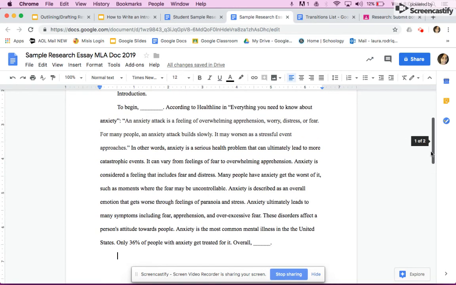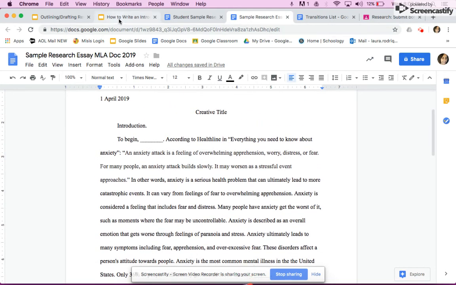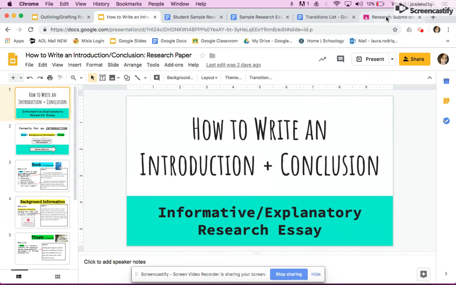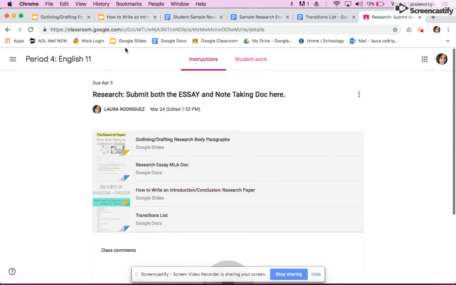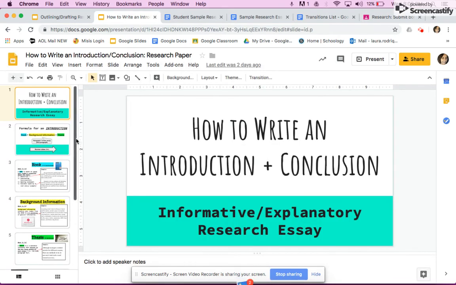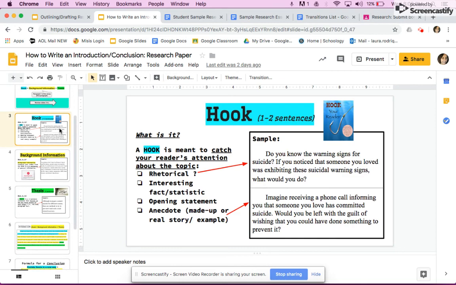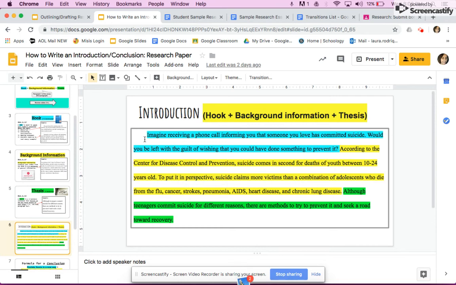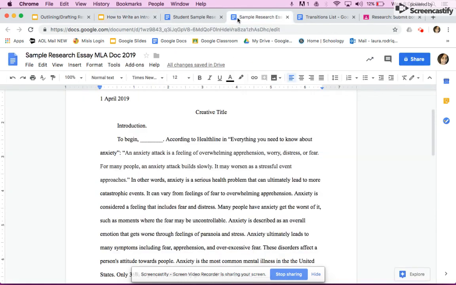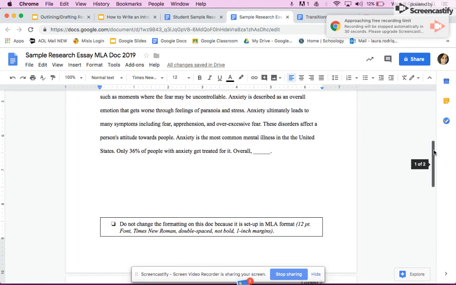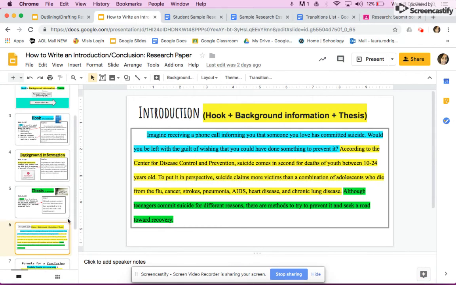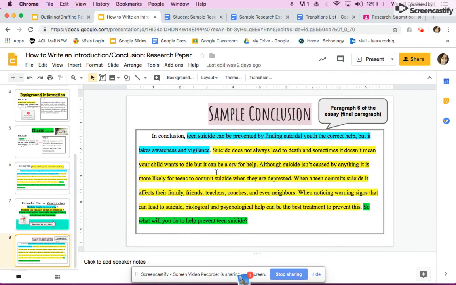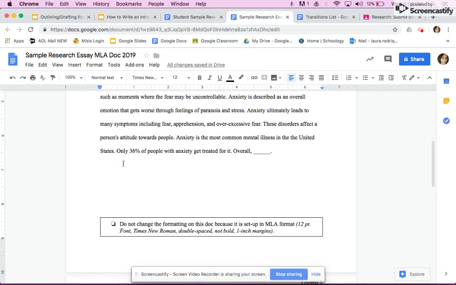Once you have completed all 4 body paragraphs, then go ahead and open up this slideshow. Again, if you look, it's here under Google Classroom, and you will review what an introduction has: hook, background information, thesis. You will look at the sample that I provided for you, and you will type your introduction here. Last but not least, you will go here, see the conclusion sample, and type it right here. Of course, run it through Grammarly, edit, and all of that.